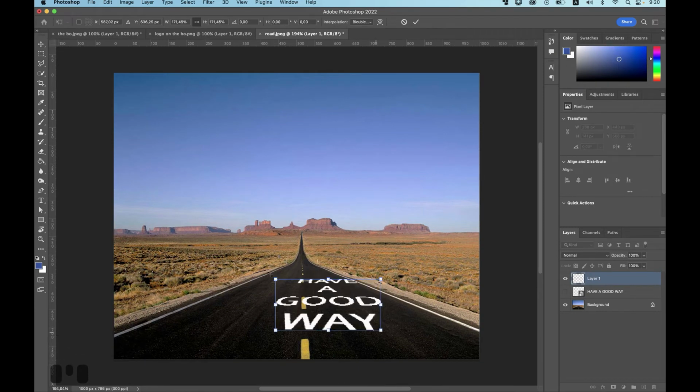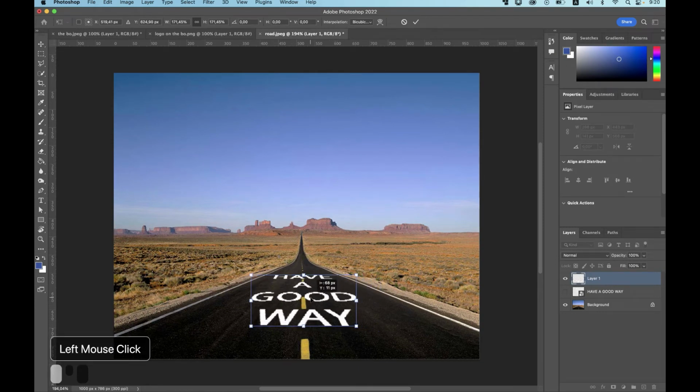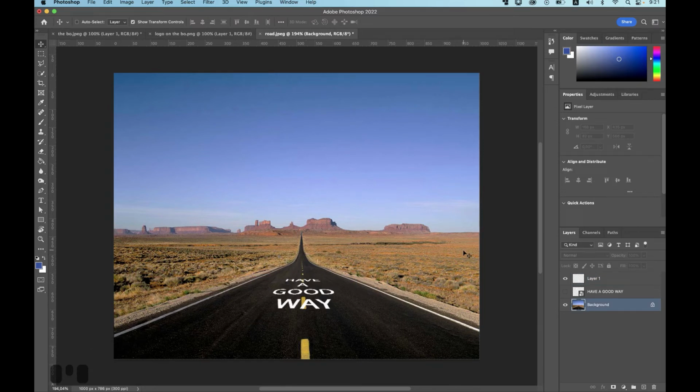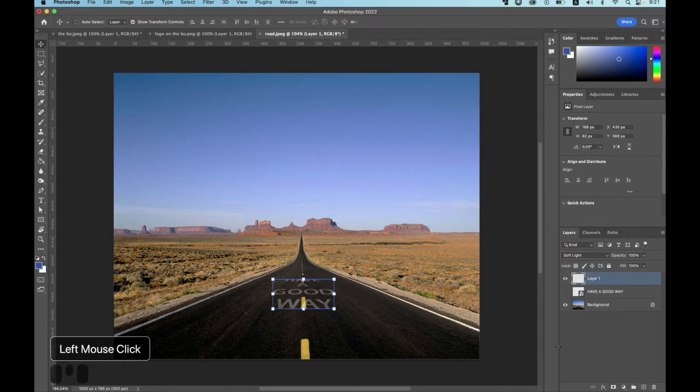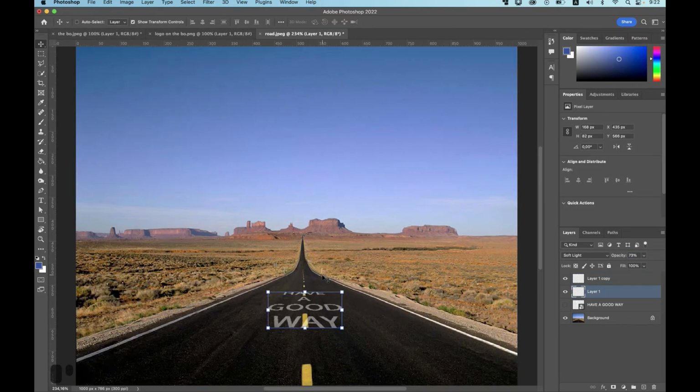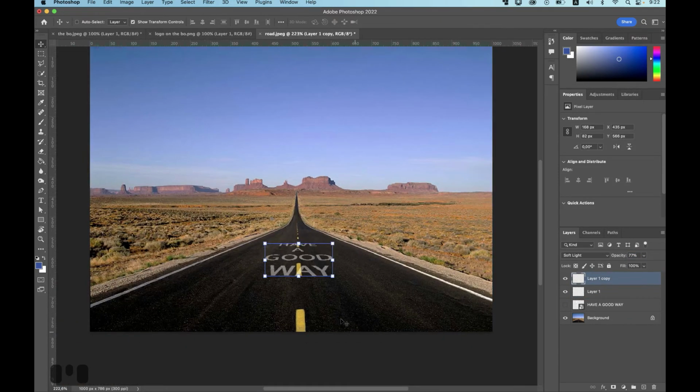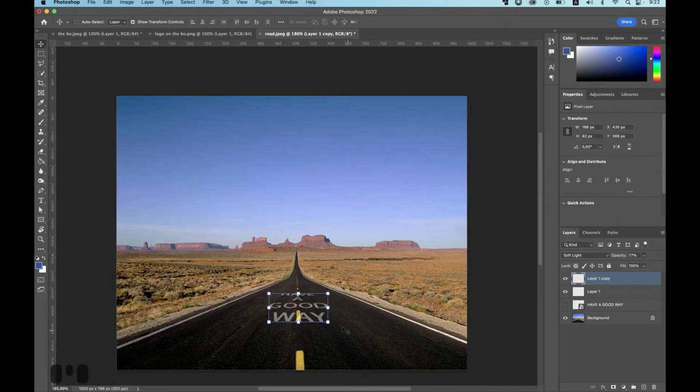Let's change the size and commit it. So now let's just make it more realistic just by playing with blending modes. Okay, my suggestion here is to select Soft Light. And let's duplicate this layer one more time, Command J. And let's change the opacity. Let's zoom in. It's okay, but that was a long way to make it realistic.